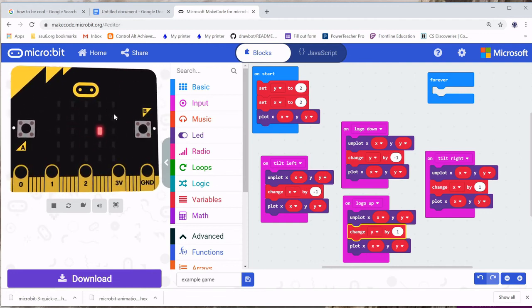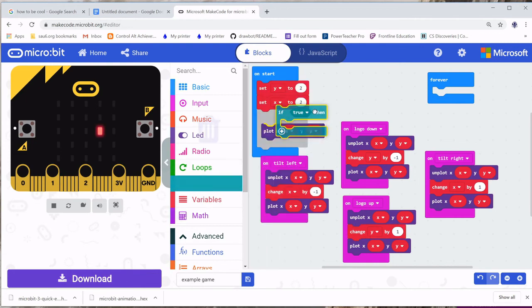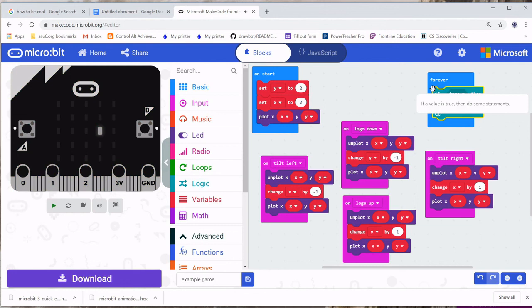I just want to give you one example of a case this might be used for. And this is a great chance for either a while or an if statement. So I'm going to go and grab an if. And there's one more thing we can do with these LEDs, which is check to see if they're on or off. Because yes, we could unplot them and plot them, but how do we know if it's on?